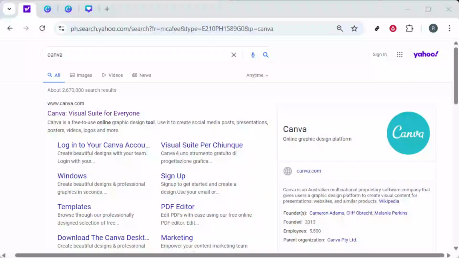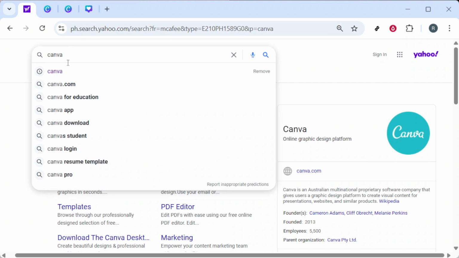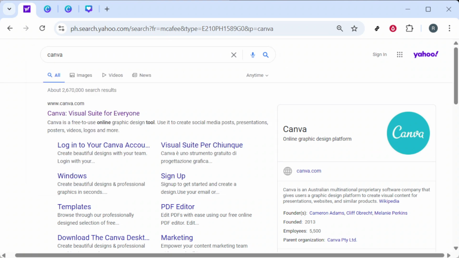In today's video, I'm going to teach you how to change picture in Canva template 2025, step by step. Start by opening your web browser and heading to Canva. If you're not already signed in, log into your account so your designs and uploads save properly.